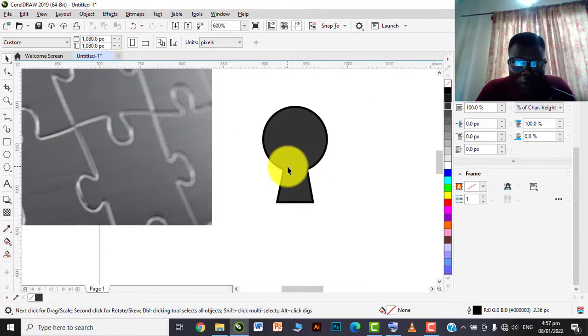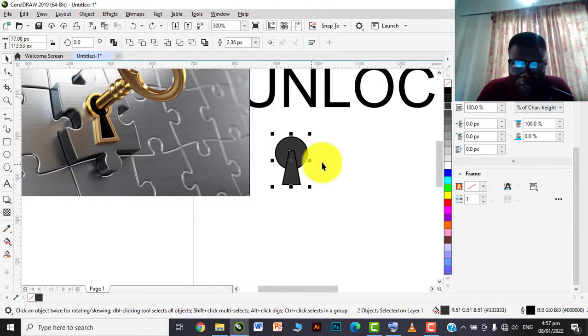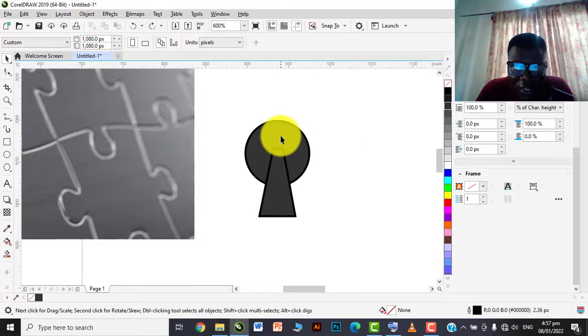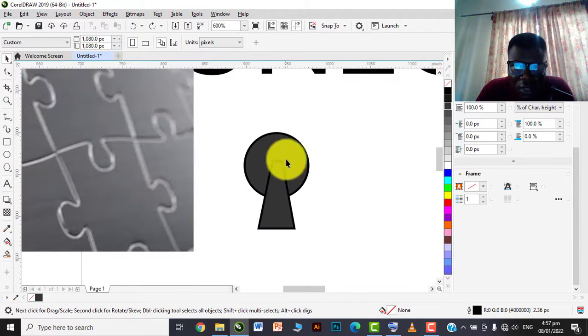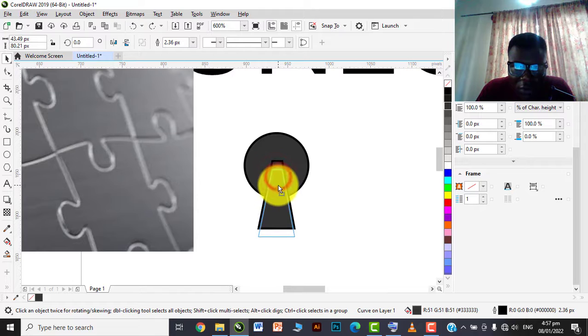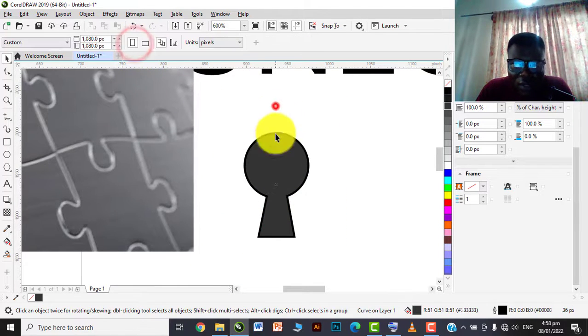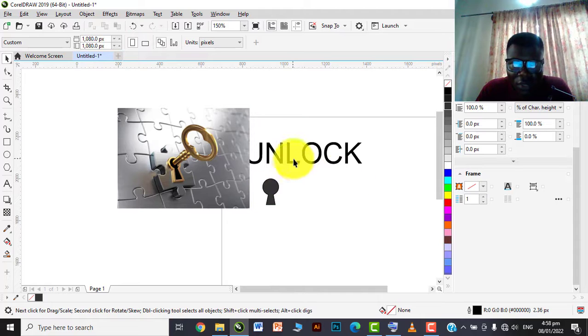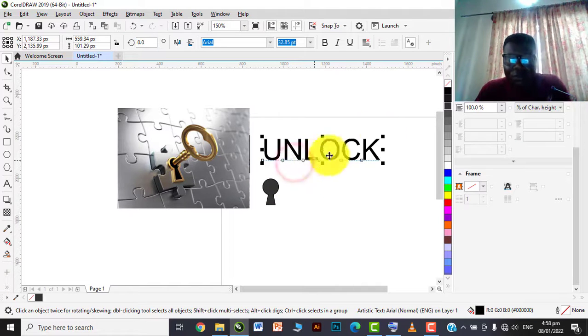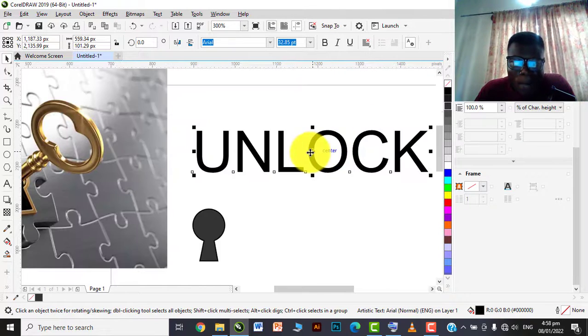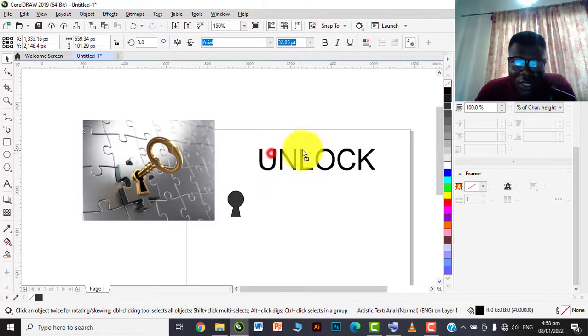One thing that is wrong here is that this circle is occupying a lot of space. So let's do it this way again. I think this is okay. Now let's try and change the font of this. Now this is a word mark.